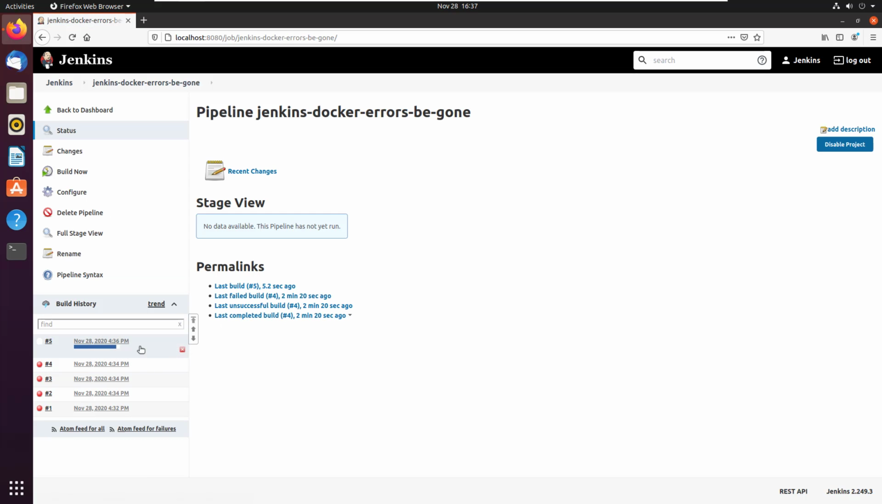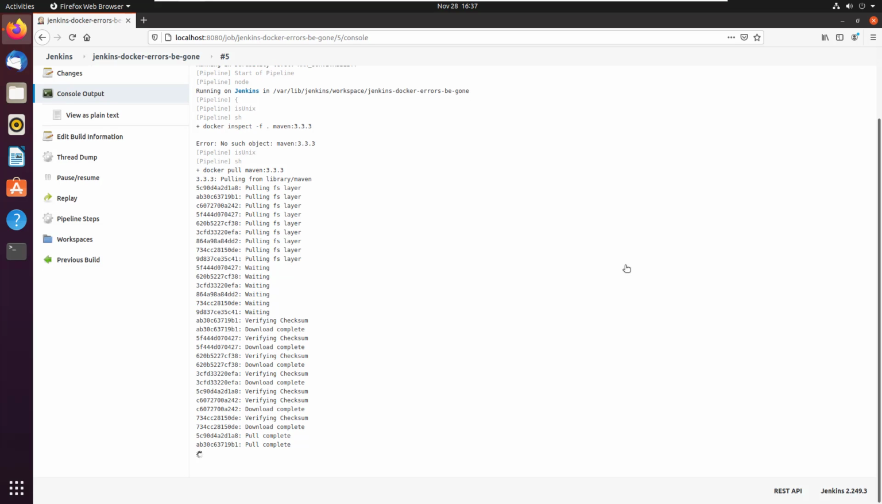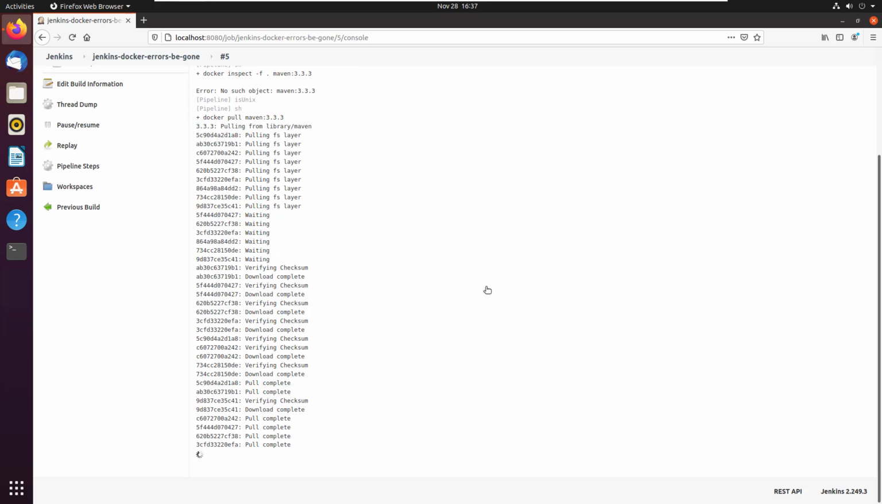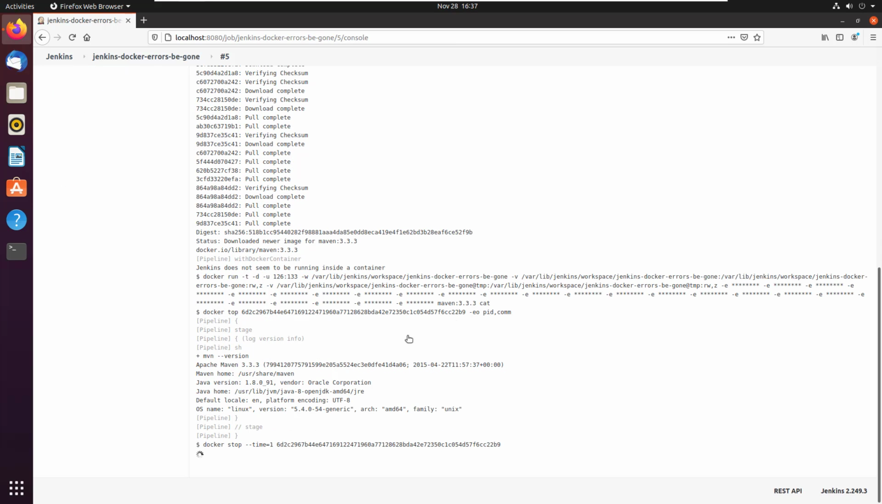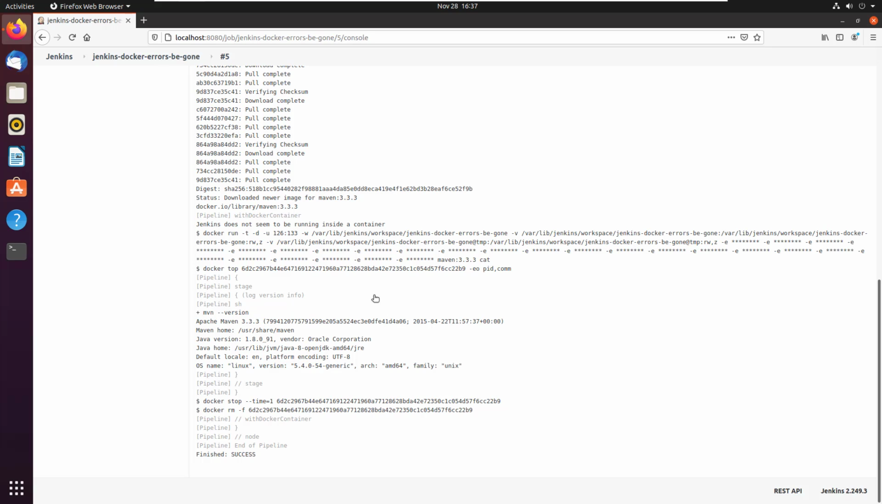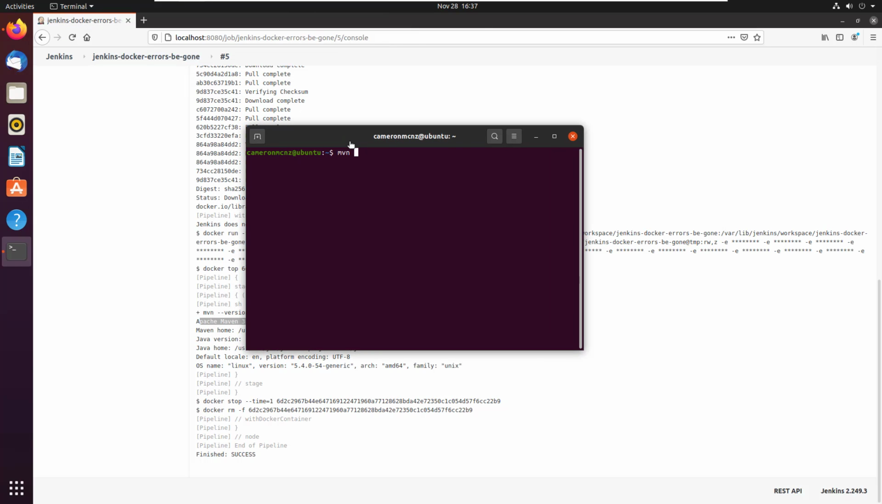See if I can take a look at some of the console here as it runs. Click on number 5, click on the console output, and you can see my errors have gone away. Now I no longer have that problem with the syntax of the pipeline. Furthermore, I don't have any problems with permissions. You can see right now it's actually pulling from Docker. It's running that Docker image. And of course, I'm running Maven version on Docker, and it's saying that Apache Maven 3.3.3 is the one in use. And it's worth noting that on my local machine, I actually don't have Maven installed.